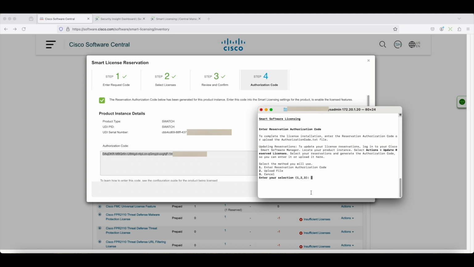You do have the option to upload a file here, but I'm going to copy and paste, so I'm going to hit number 1. And then you're going to paste the code that you just got and copied from software.cisco.com, and then you're going to do 2 blank lines after it. It's really 3 enters. So you're going to paste it, enter, and then enter, enter. So paste, enter, enter, enter.